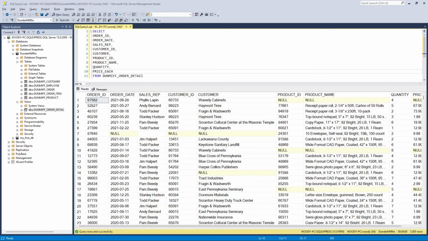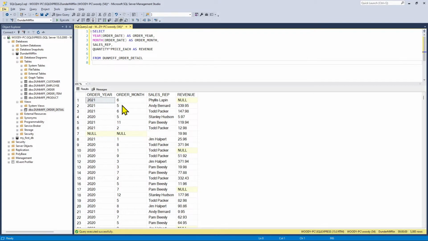Our base table looks like this. There's one row per line item per order. To get started, we're going to write a basic select query with the information that we need. Here we're selecting the order year, order month, sales rep name, and then the quantity times price as our sales revenue. Next, we're going to turn this query into a subquery.